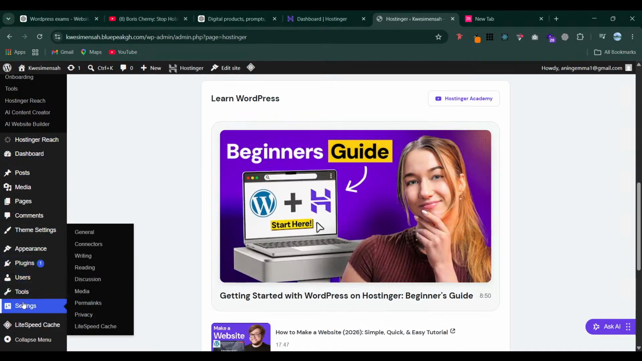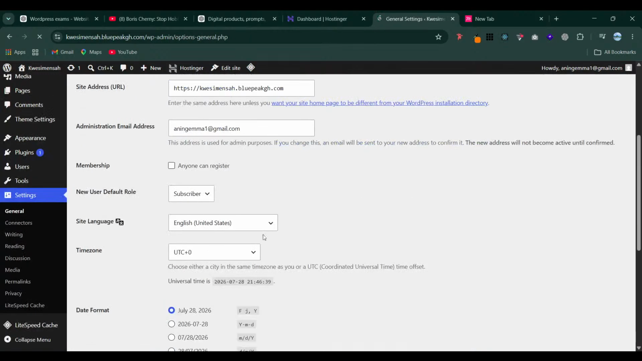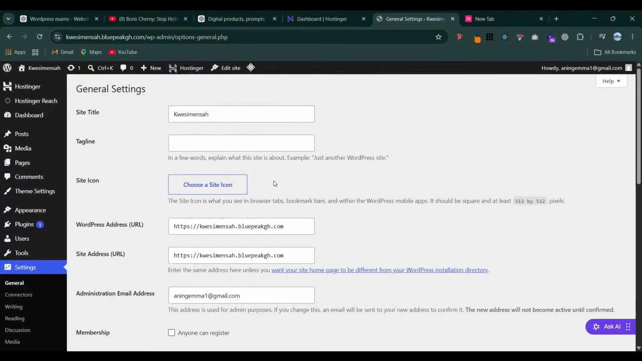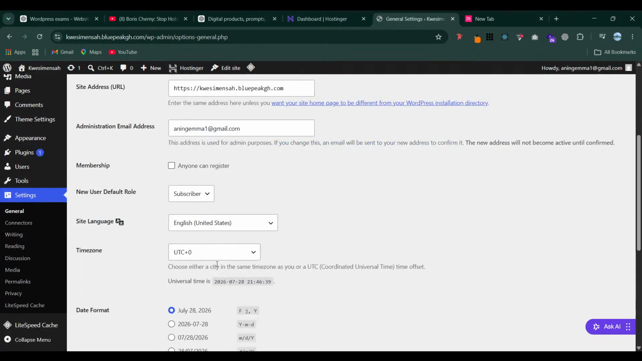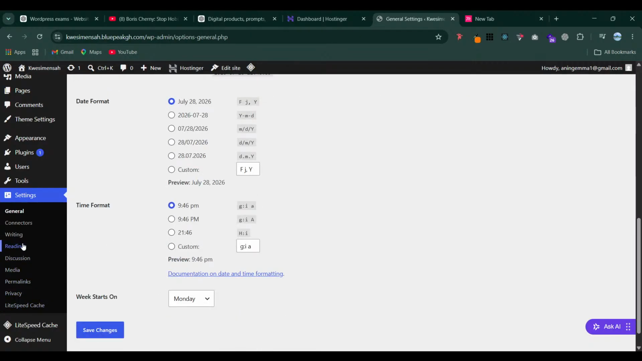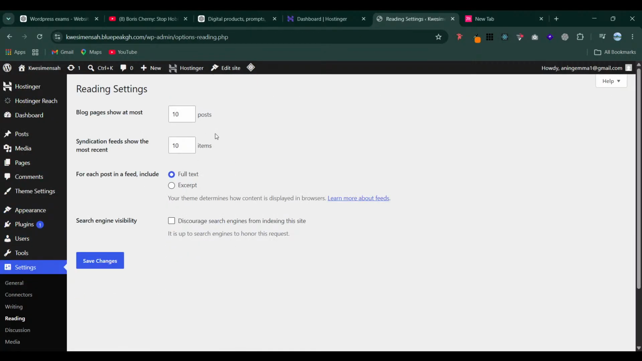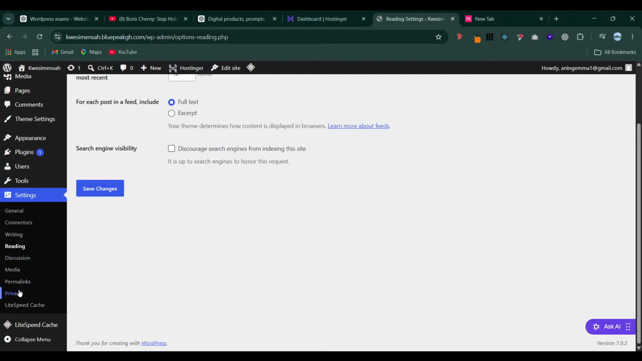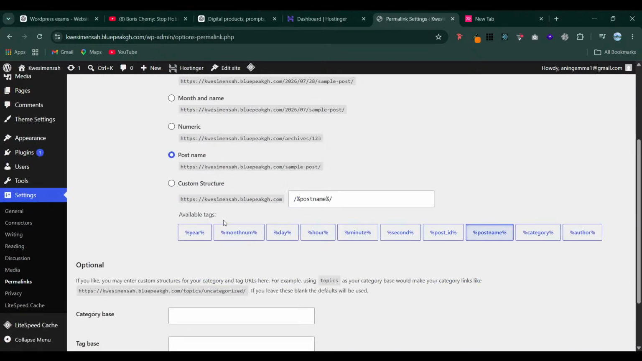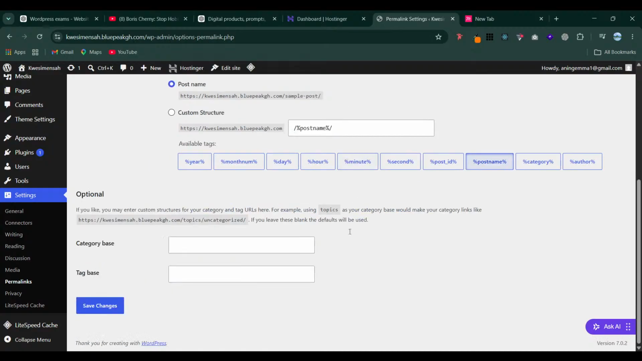So the first thing I do is probably go to my settings and check if everything is fine. I don't worry about the site logo. What I worry about is my reading. And I'm going to set that later because I don't have any pages, but we can set permalinks. So make sure your permalinks is on post name and save.